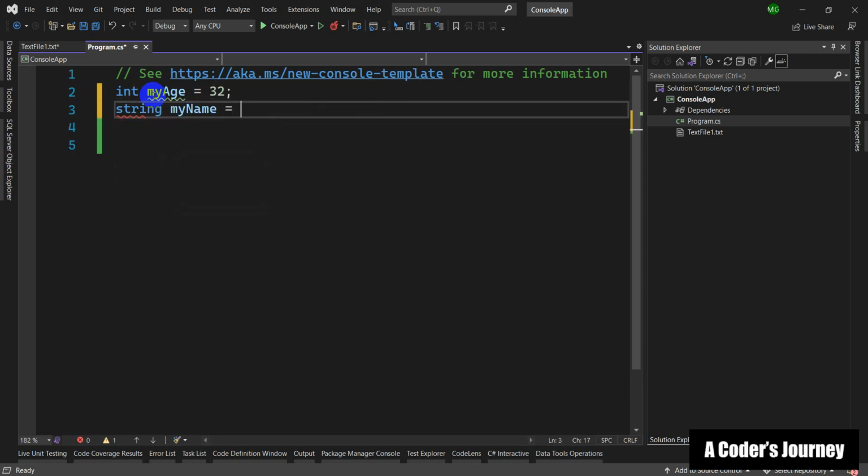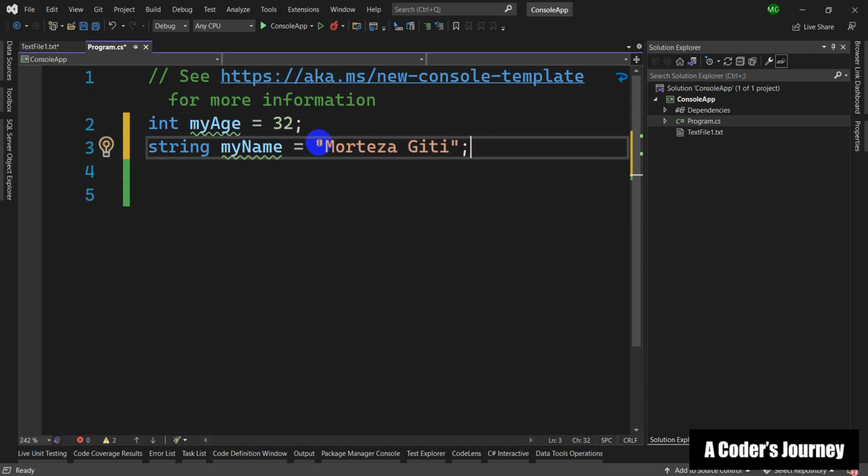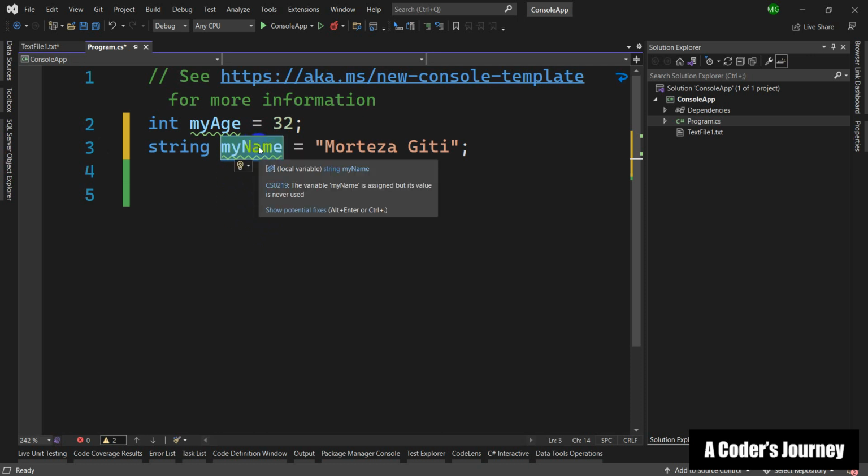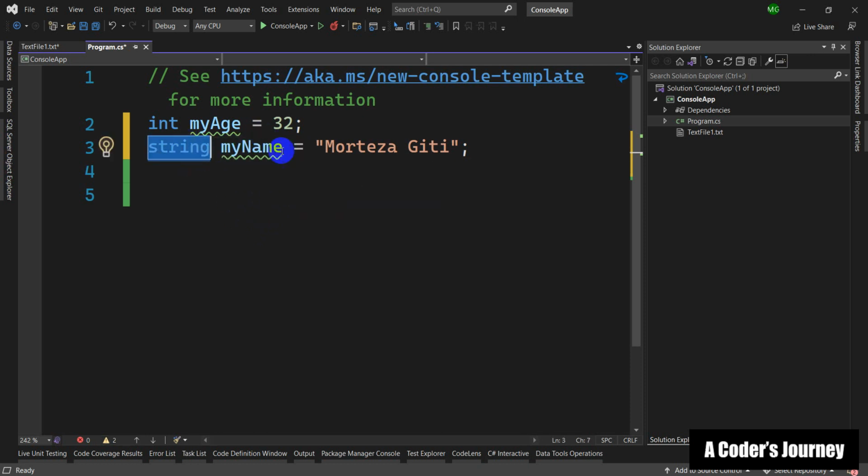Or I can have a variable called my name of type string, and I can store my own name in this variable. This is the data type, right? This is the identifier. In the last episode we talked about this. This is the unique name that we have chosen for this variable, and then we can refer back to this variable using this name, and we can get out the value that we have assigned to this variable.